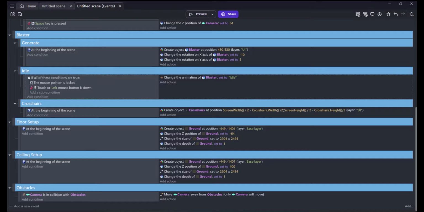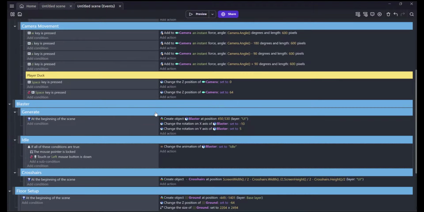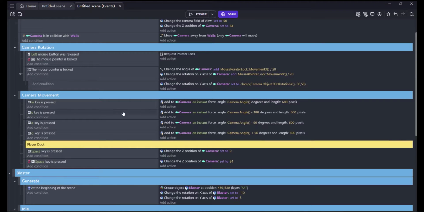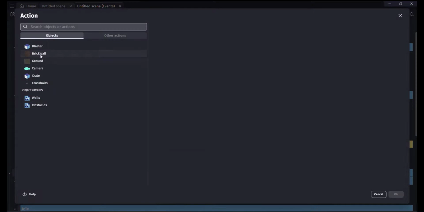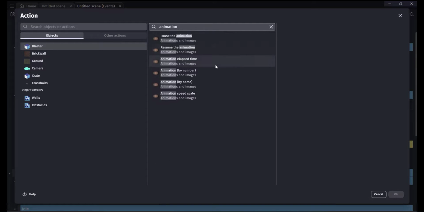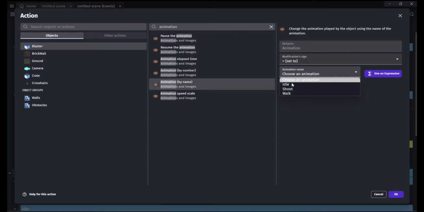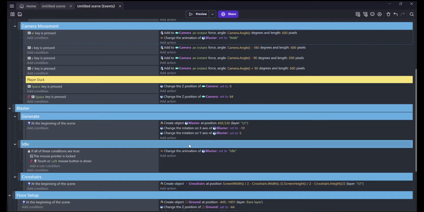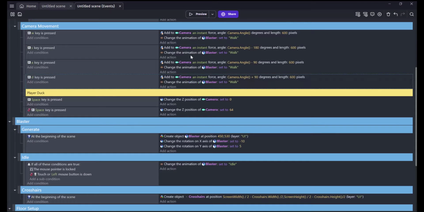Next, I want to set the appropriate animations for our walking events. So let's come up here to the camera movement, and if the W key is pressed, let's go ahead and change the animation for the blaster, and we want to call that by name as well, and we want to set that to walk. So now that we have that first one, we can go ahead and copy this all the way down for these 4 events.